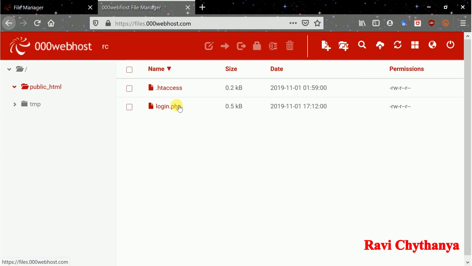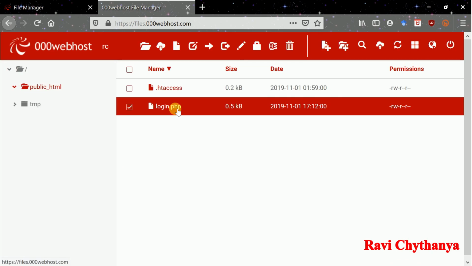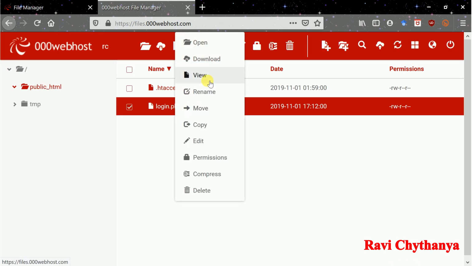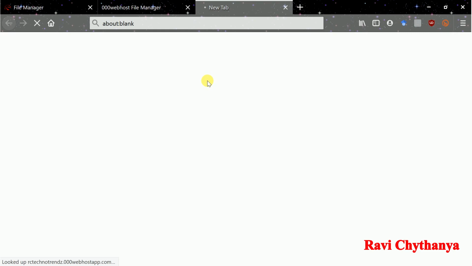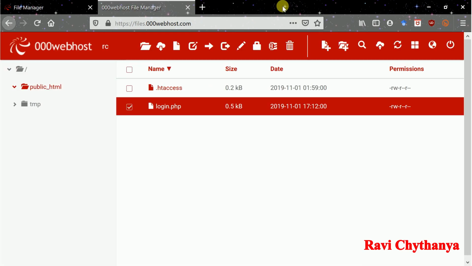Now right click on the login.php, click on view. It is going to open it there. And here I got an error like include_once of db.php, failed to open stream, no such file or directory. So now I need to create the db.php.